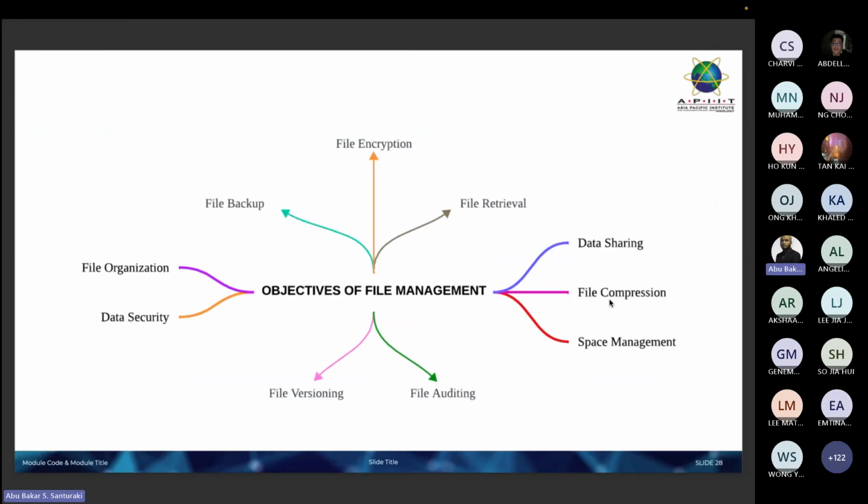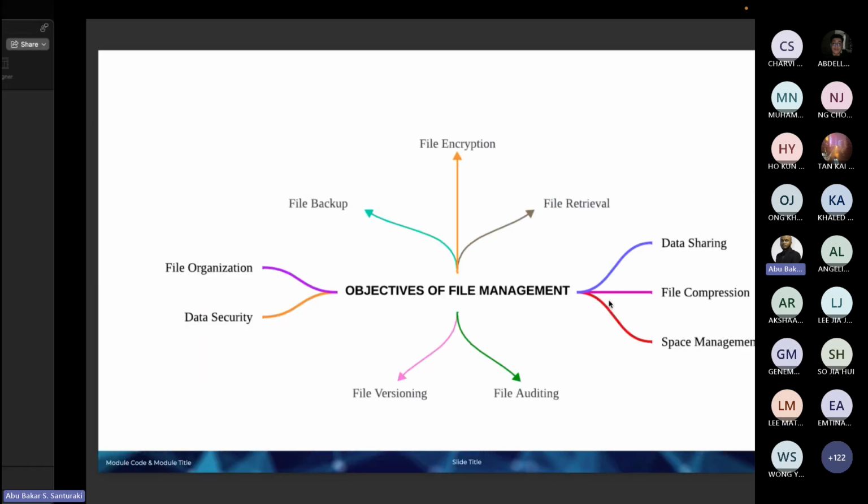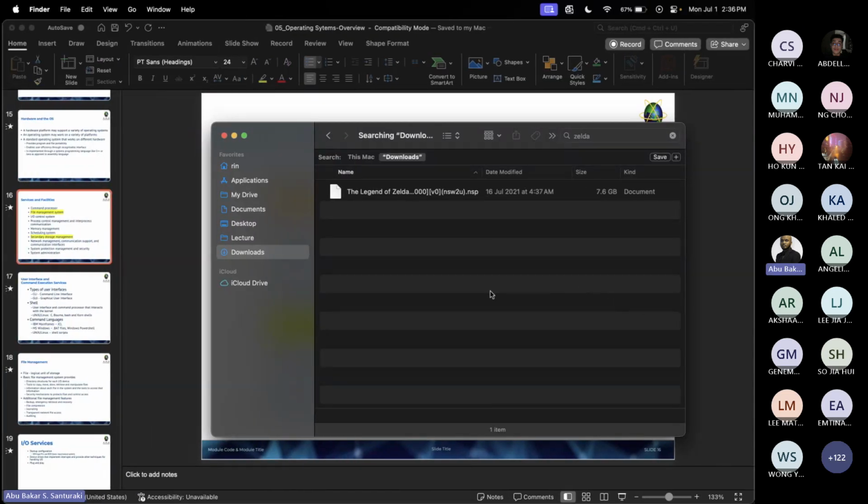Then file compression. I'm sure everybody has heard of a zip file. A zip file is a technology that allows you to reduce the size of a file. How does it reduce the size of a file? The files are made up of zeros and ones. You can apply a mathematical algorithm to these zeros and ones to identify a pattern, and you can shorten it. By shortening it, you reduce the file size, and by reducing the file size, what happens? You can store more things in less space.